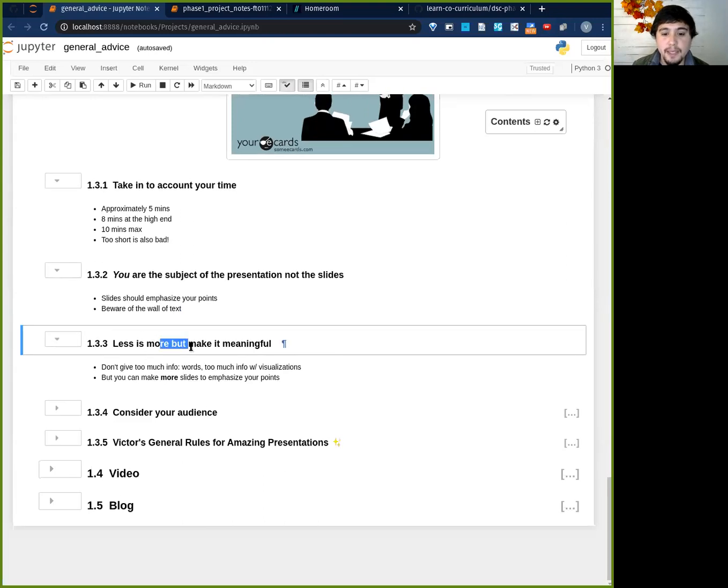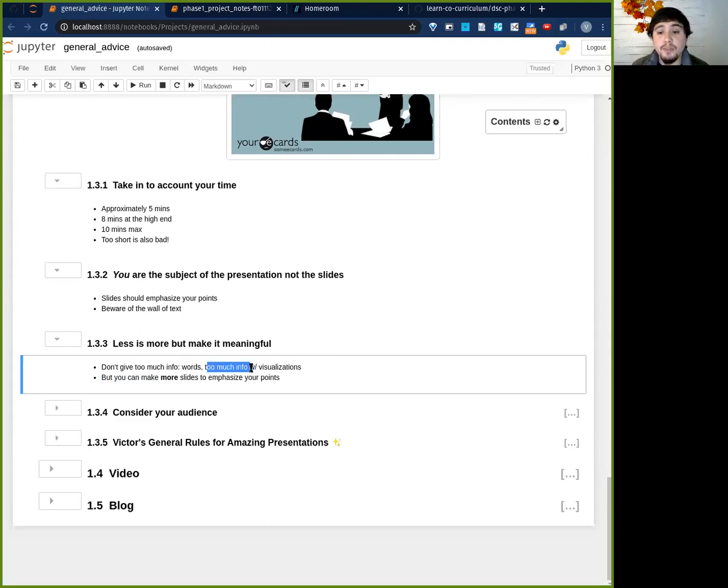Less is more, but make it meaningful. Don't give too much info, in words or in visualization. One classic mistake, like I already said, is writing long sentences instead of bullet-pointed words. I think a bullet point of about 4 to maybe 6 words is probably pretty good. But also too much information in a visualization is overwhelming, like a wall of text. People are going to look at the visualization and try to look around.